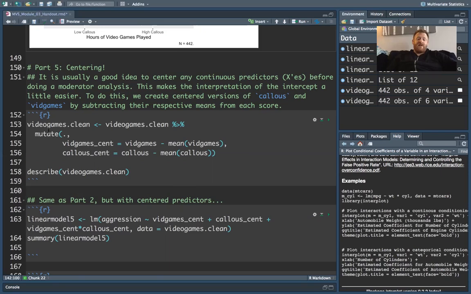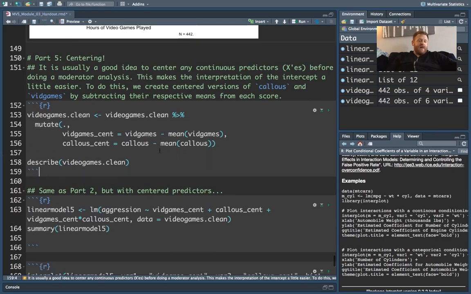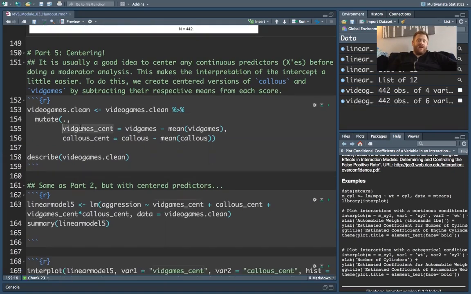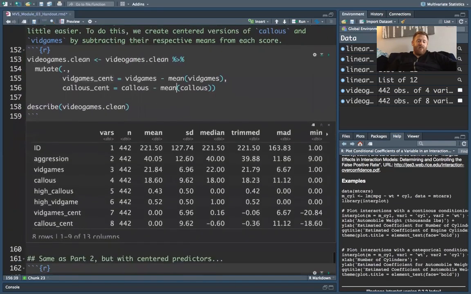To do this, we again use the mutate function, and I'm overwriting my videogames.clean data set. And I'm going to create 2 new variables. One, vidgames underscore cent, so that's the centered version of video games, and a centered version of callus. And they are both equal to the original score minus the group mean of that same variable. So that's going to give me 2 new variables.